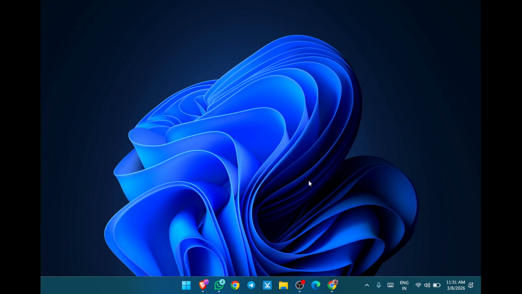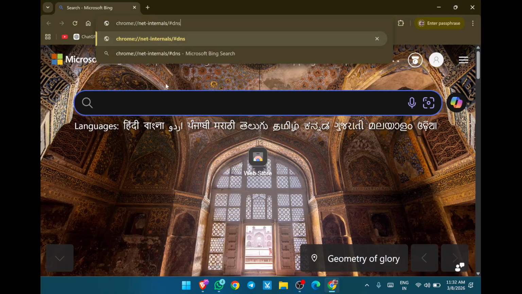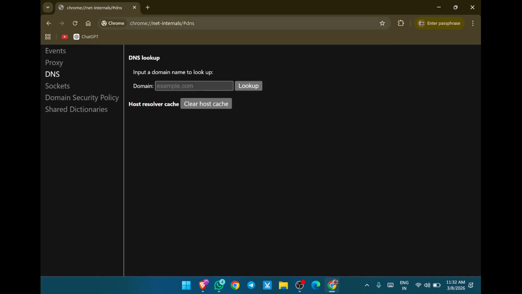First, you need to open Google Chrome. After that, copy and paste this one address that says chrome://net-internals/#dns. I will put this address in the video description so that you can copy and paste it. After pasting this address, just press enter on the keyboard.